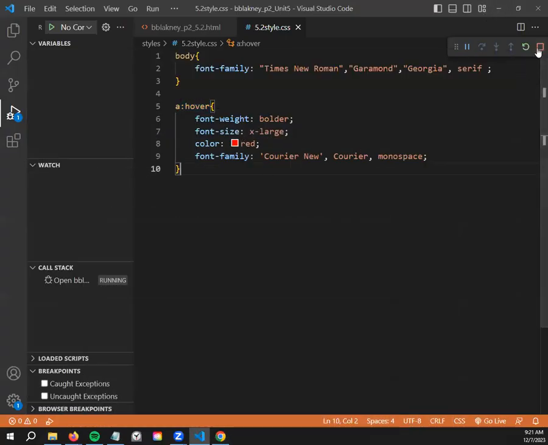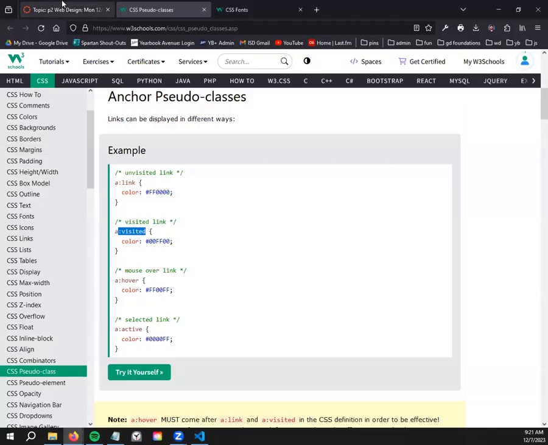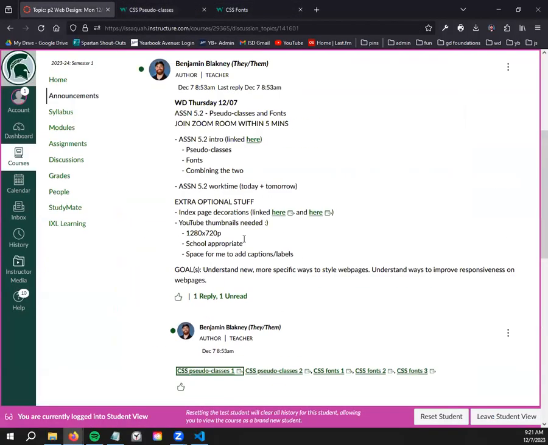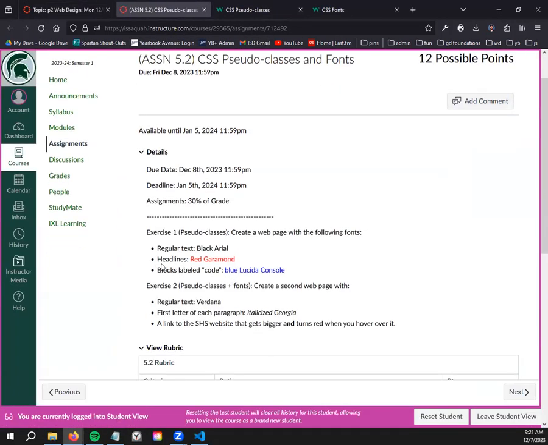So, fonts and pseudo classes. Your CSS should look something like this if you've been just following along with me, or if you want to take a screenshot or something like that for your notes. These are going to be the two main ideas that we are experimenting with on 5.2. The reason I'm not having you get started necessarily is because there are two different exercises on one single HTML. That's going to create some issues when regular text is set to Verdana here or Black Arial here.